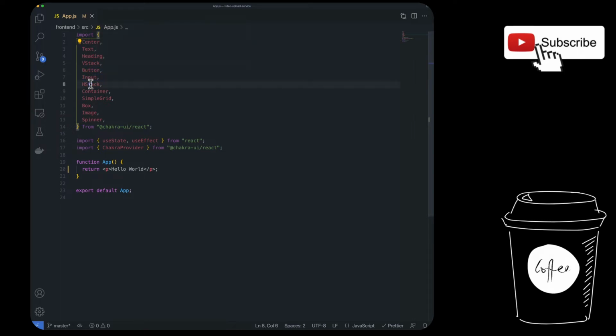Input, very same. HStack is called the horizontal stack. So the child elements within the HStack are going to be aligned horizontally. So think of it as a flexbox with flex direction set to horizontal. Container is just like a div. SimpleGrid is going to be literally a grid. We're going to use this to display all the videos in a structured grid format. Box is very similar to a div. When we use it, you're going to see how we're using it. Image is like an image tag in HTML. And Spinner is a Chakra UI component, which is the spinner you saw to the right of the button when the upload is in progress.